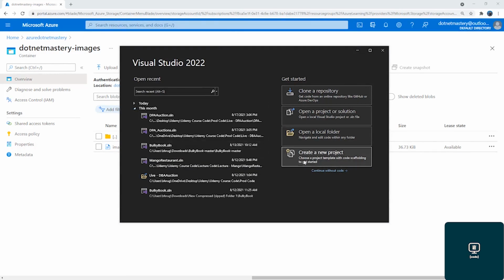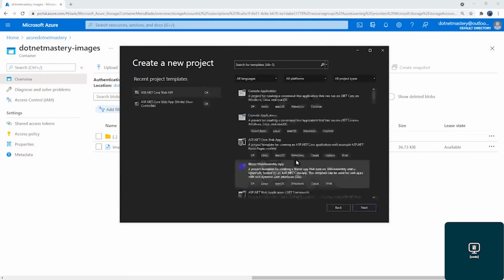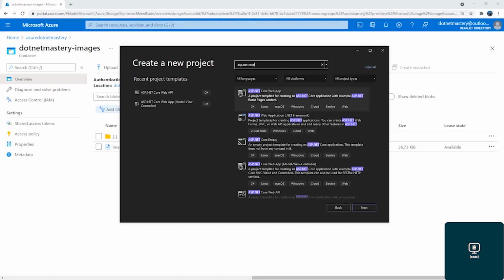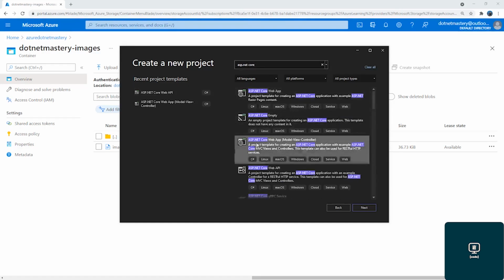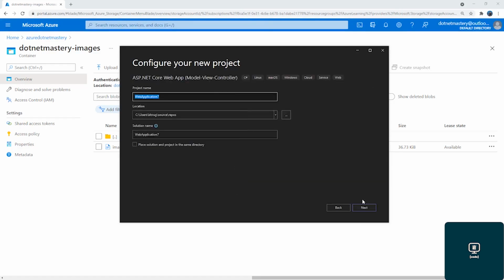Here we will start by creating a new project. We need to select a template. We will be using .NET Core MVC application. I have that in the recent templates here, or if you just search for ASP.NET Core, we have the web app. We'll be using the model, view, and controller. Let's hit the next button. We will change the location to where we want, and I will change the solution name to Azure Fundamentals. I will change the project name to Azure Blob Project.